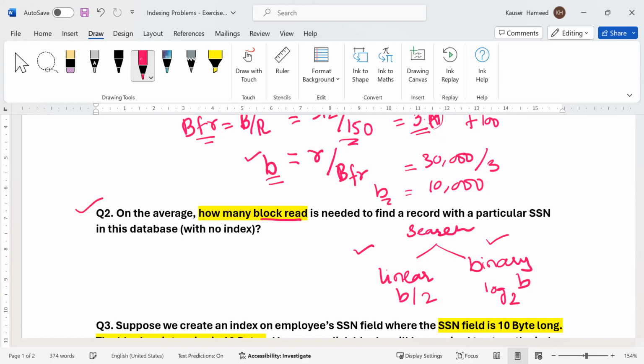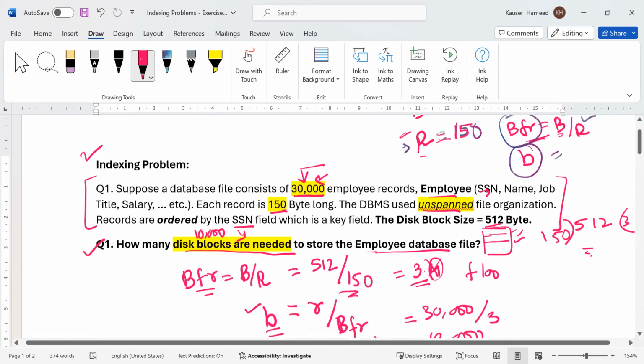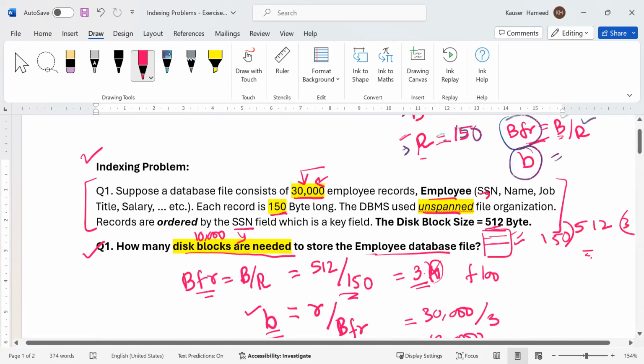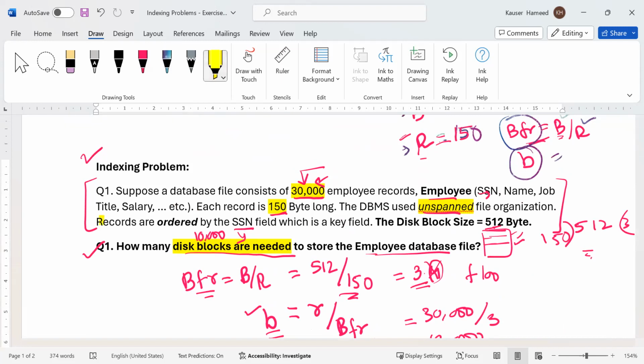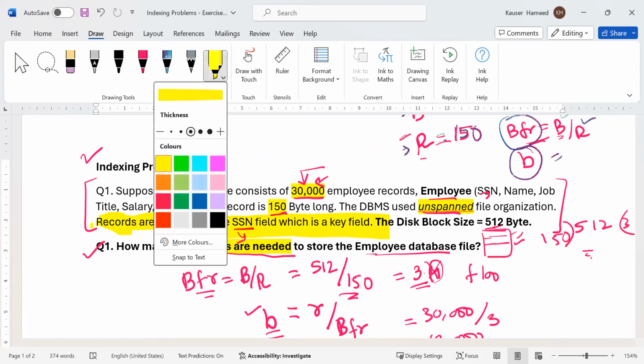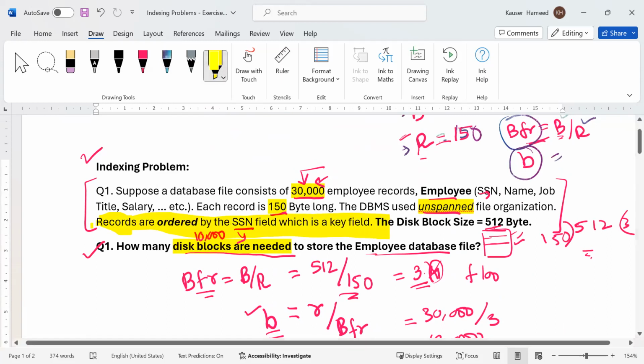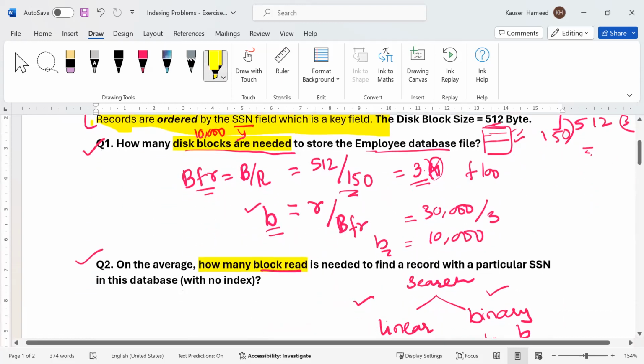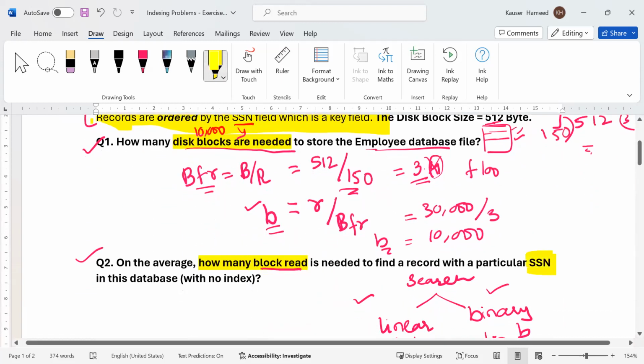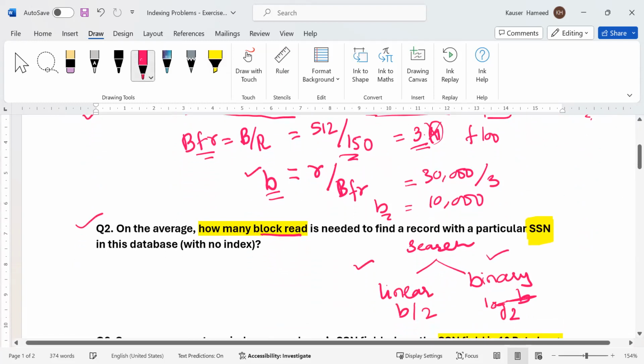But you see, it is not given directly in the question. So we have to be very careful to use linear or binary. Now, this piece of information is going to help you with the searching. What does it say? It says that records are ordered by SSN. Now you see here, we have SSN, right? So I'm going to use a binary search.